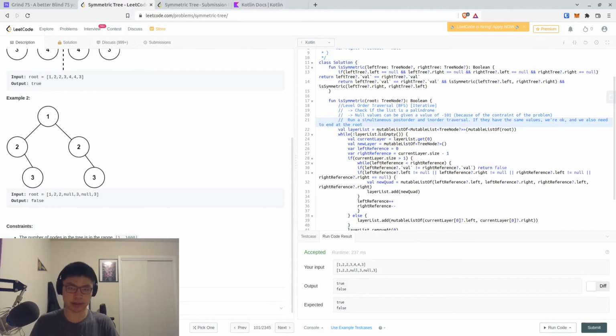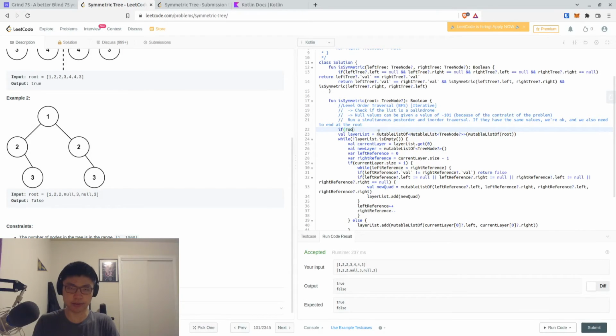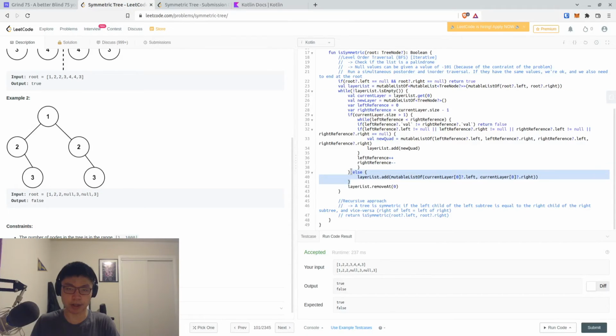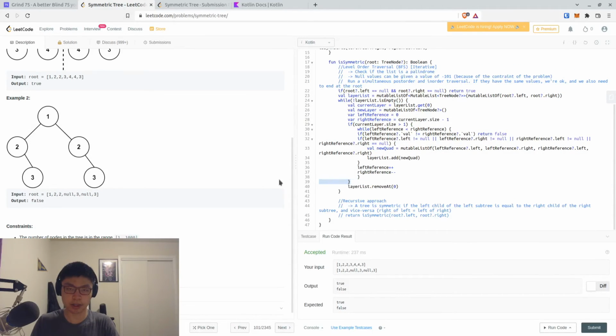Or what we can do instead is say that if root, oh no, but we don't know if there's children. Oh, actually no. We just want to say if root dot left is null and root dot right is null, return true. Because then we don't have to deal with the nonsense, and then we don't have to worry about this part. And we can get rid of this.